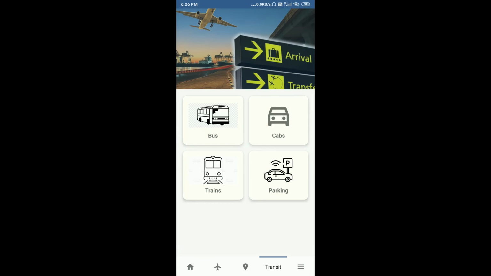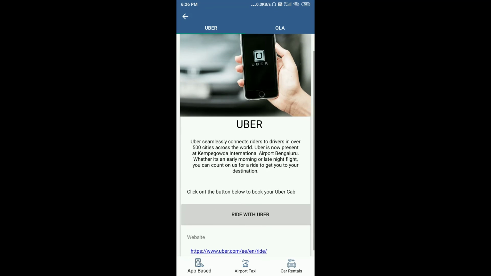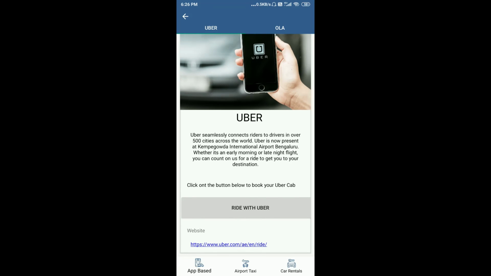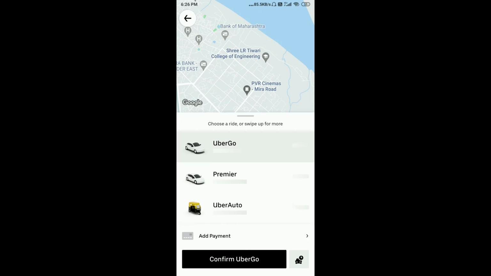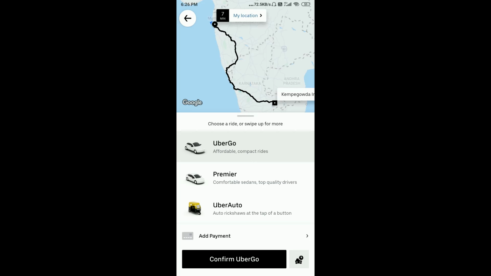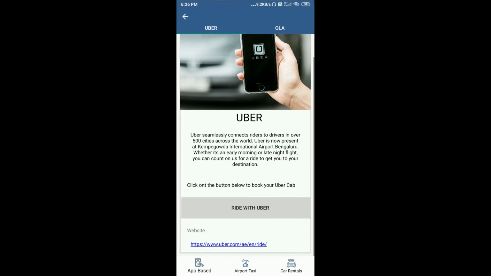So now we'll look into the cab section. It has two fragments, the Uber and the Ola. A user can click on this ride with Uber. If he has the app installed, what our app does is take his location coordinates and connect it to the destination airport, Kempegowda. So he can directly, without any hassle, confirm his Uber cab. And similarly goes for Ola. So this was the app based.